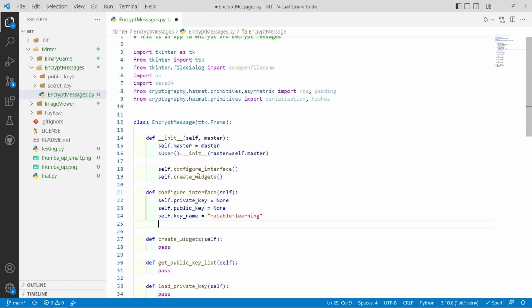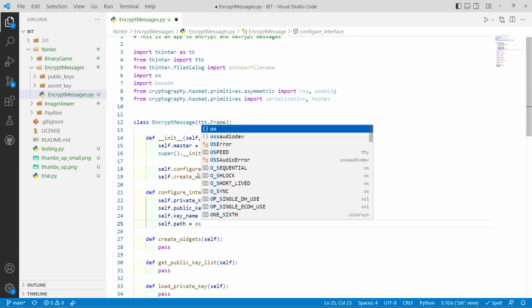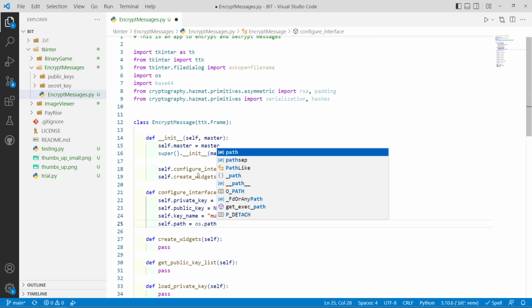And then this is an important one. We need the path. This is just to help us type less as well. So we're going to use the OS module. And the OS module helps us do things like find files and work with locations of directories and files and listing files and all that kind of stuff.